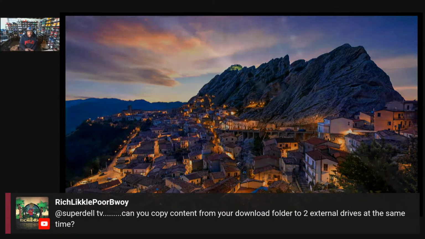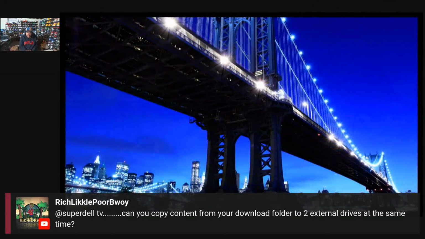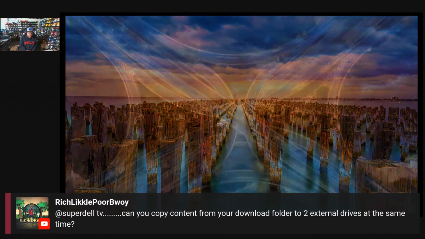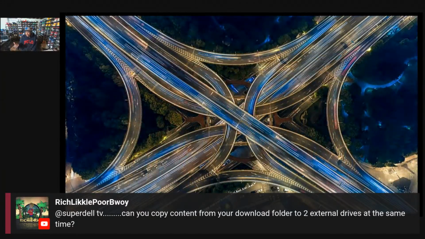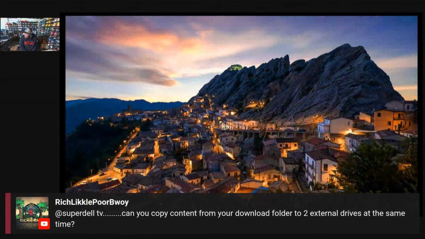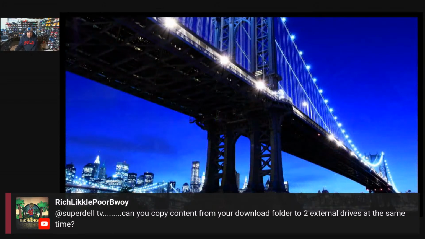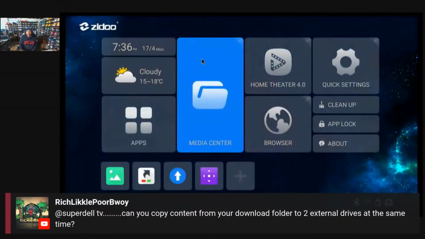You say, Superdell, can you copy content from your download folder to two external drives at the same time? You say from a download folder to two external. Are you talking about this, Rich? Are you talking about this device? If you're talking about this device, absolutely, you can do it.